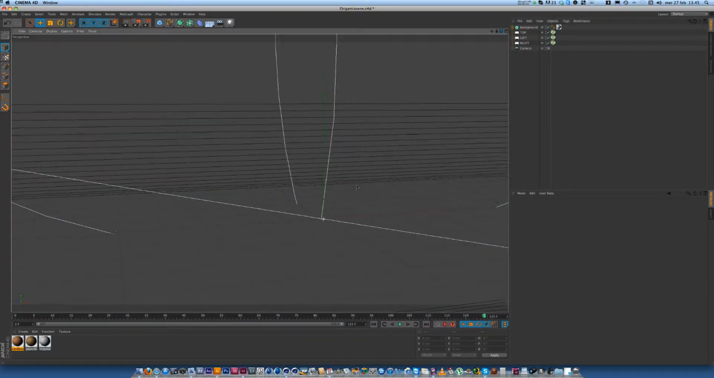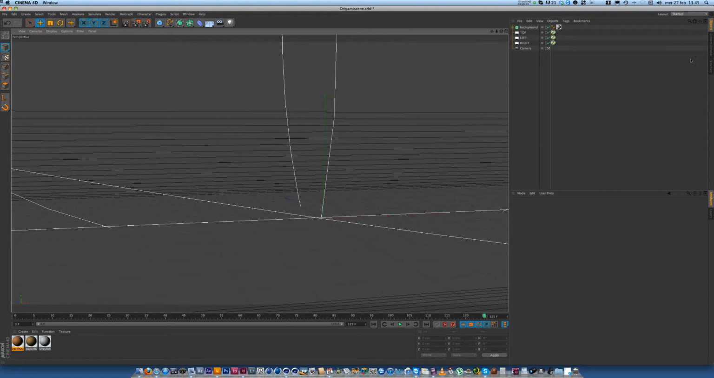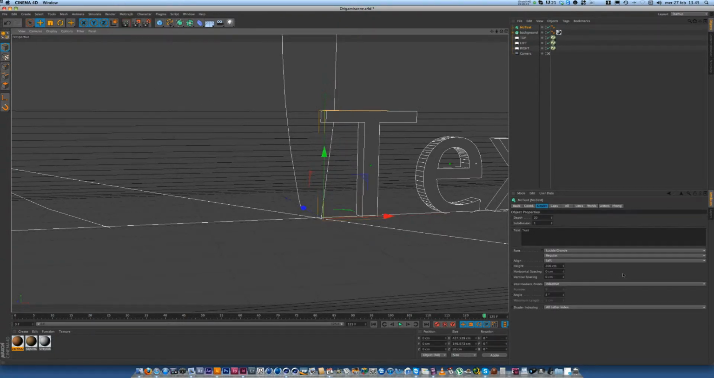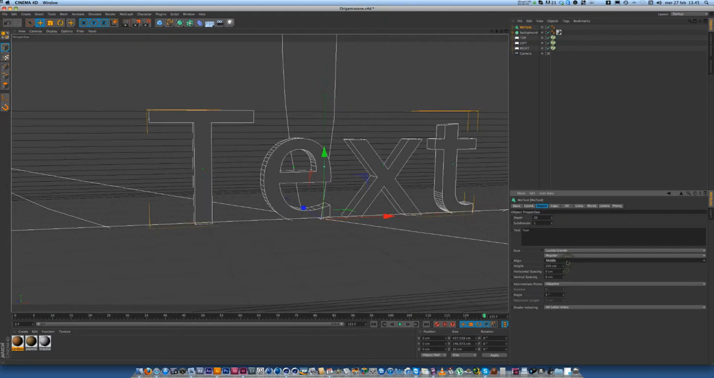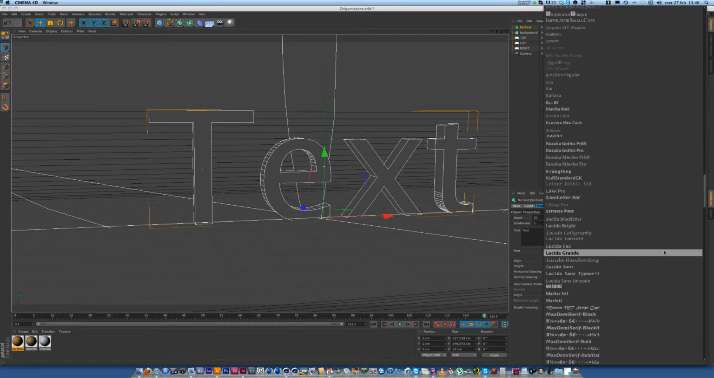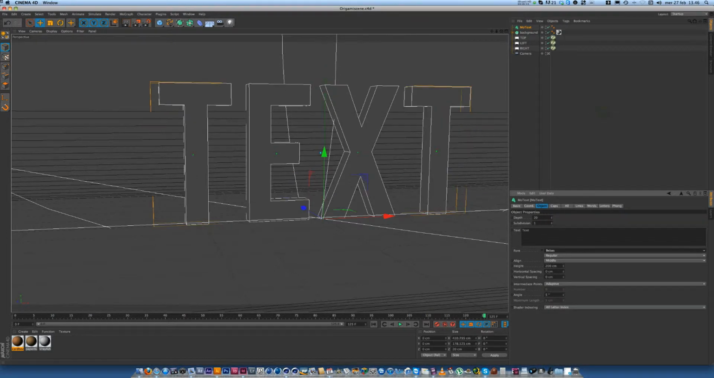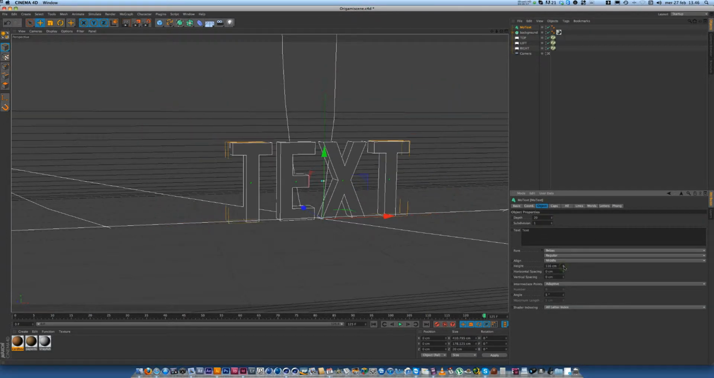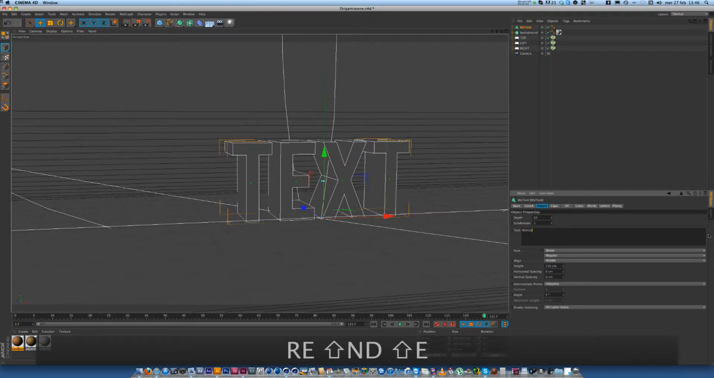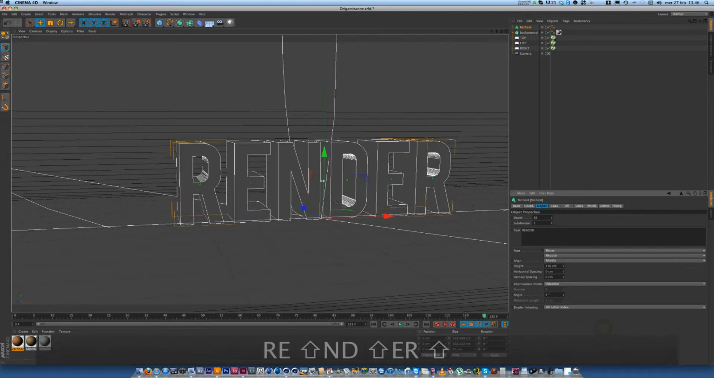Open Cinema and put your text, more text. We can choose middle, and sorry, I have to load a lot of fonts. Okay, for example, a condensed one. Okay, smaller, deeper, and render, for example.